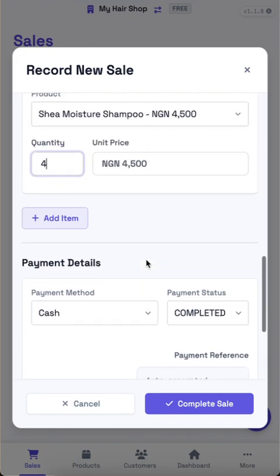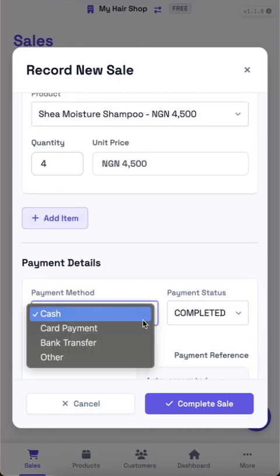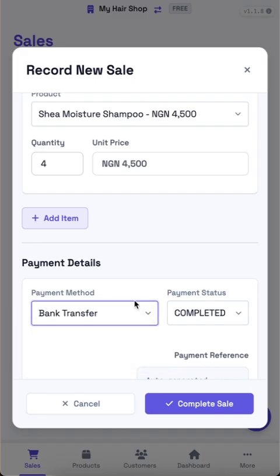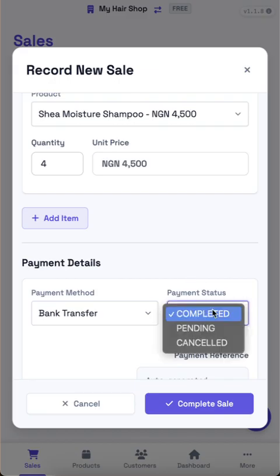Now this is very important. You can add more items, but from here we are going to choose what kind of payment was used. We have others, but the main ones are cash, card payment, and bank transfer. Usually in most countries, it's bank transfer for remote businesses. Then completed. Yeah, this is very important.